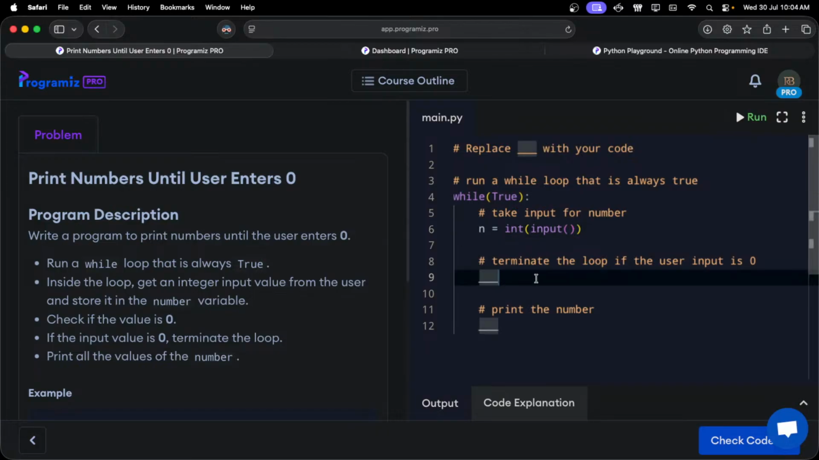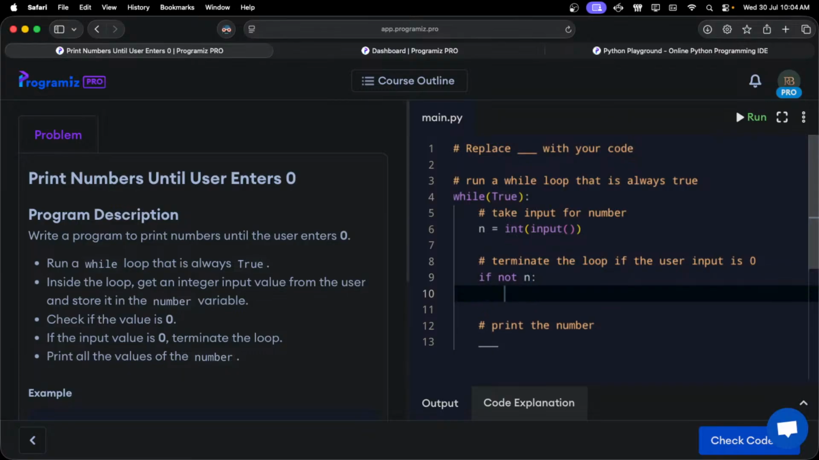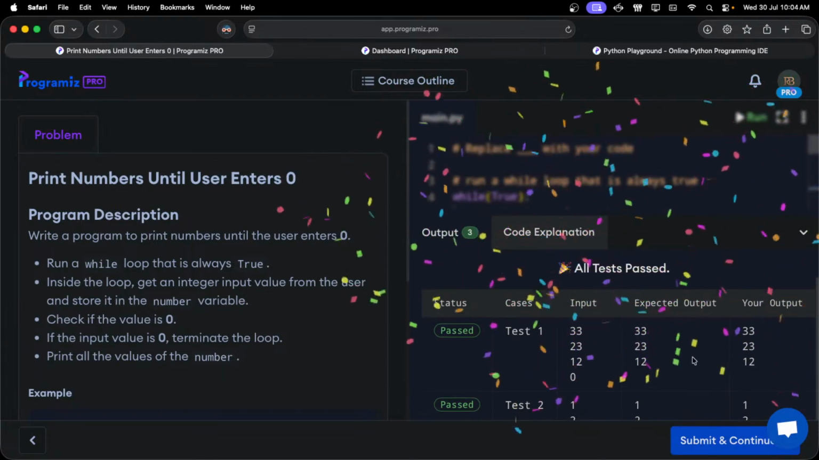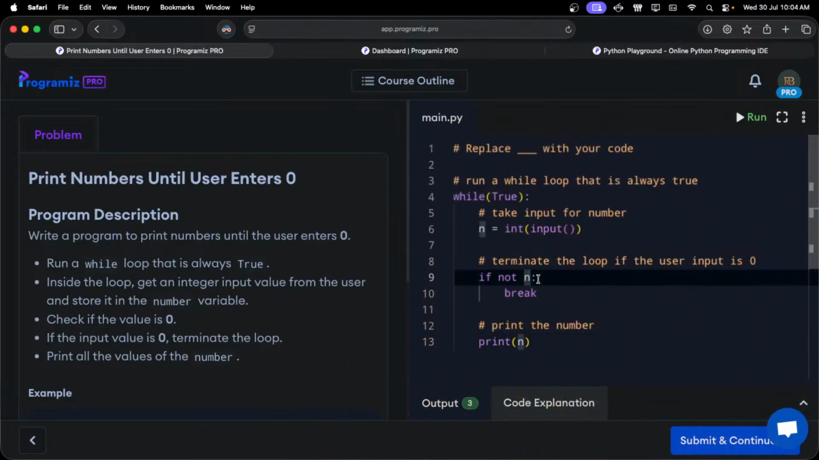We take that, and then if the user input is 0, if n equals 0, I could do that, or I could do this break, right? And then I can simply use print n. Why did I do not n? That also satisfies the condition, because 0 or anything below that will be considered false. That's why it works.